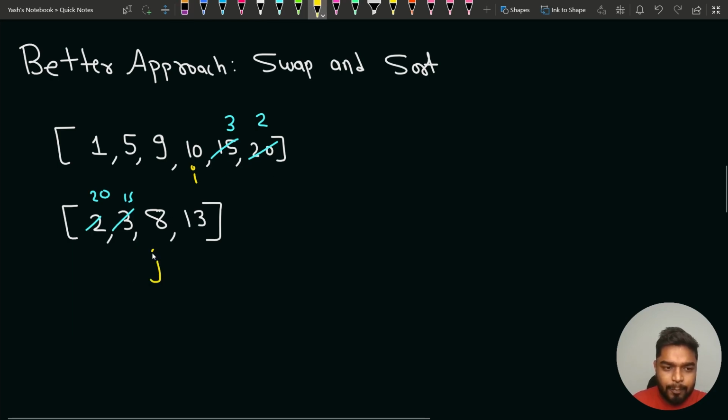Now if you observe, do I need to swap again? Yes, because the element in the array A is greater than the element in the array B. So 10 is greater than 8. This means 10 belongs to the second array, 8 belongs to the first array. So you need to swap again. 8 will come here and then 10 will come here.